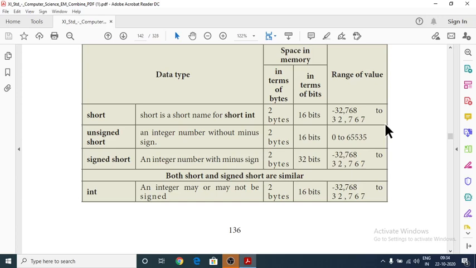And next one is unsigned short. Signed means negative numbers, unsigned represents only positive numbers. It also occupies 2 bytes, in terms of bits, 16 bits. The range of value is 0 to 65,535.